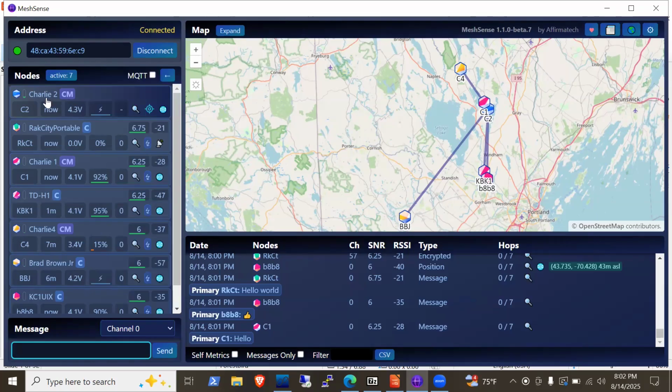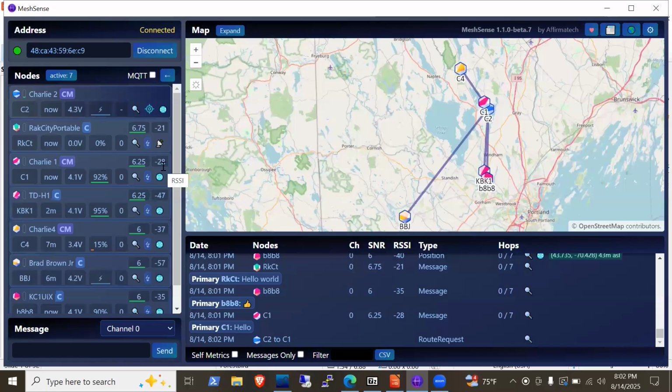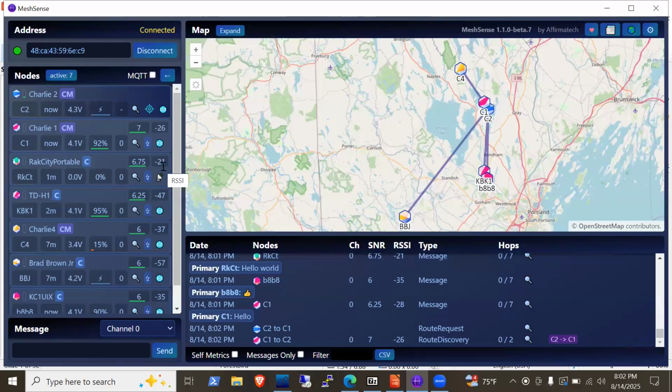Here's more breakout of the data you can see about each node: the long name, the short name, the last time you heard it, the voltage. You can look at the location, and you can also do the trace routes from here. The trace routes are how MeshSense figures out how to do the vectoring for the diagram here. That's about it for MeshSense.